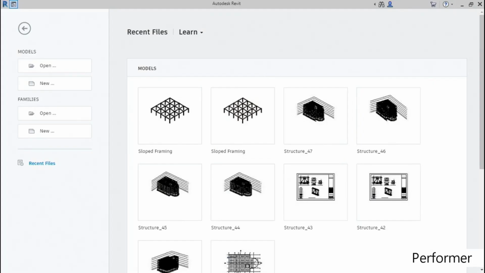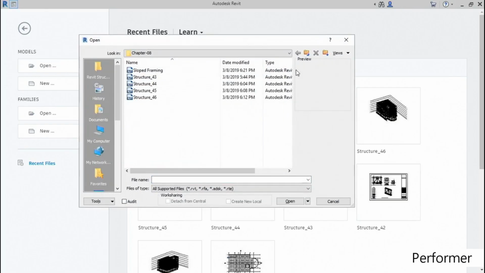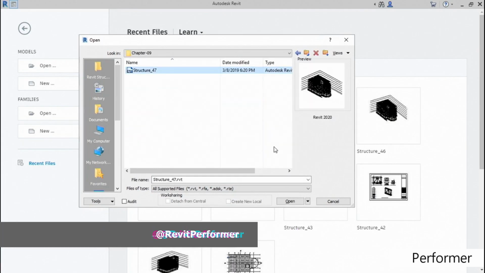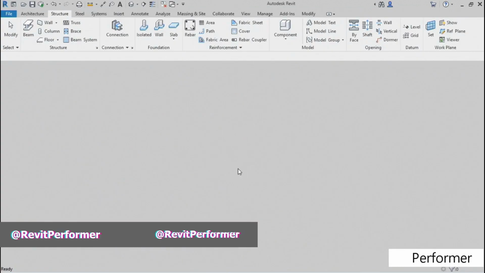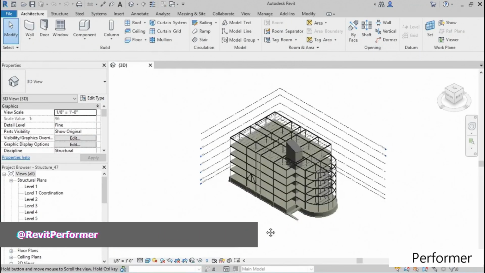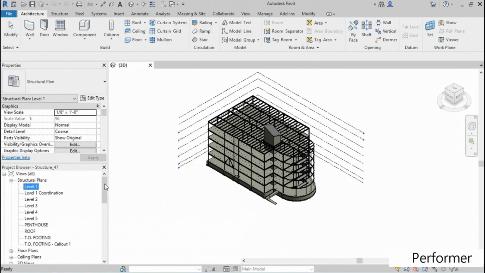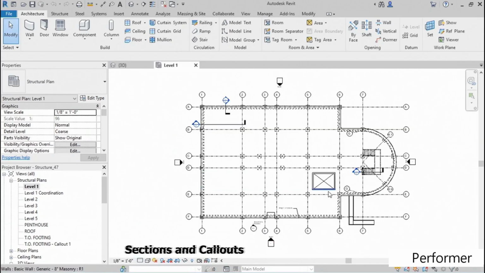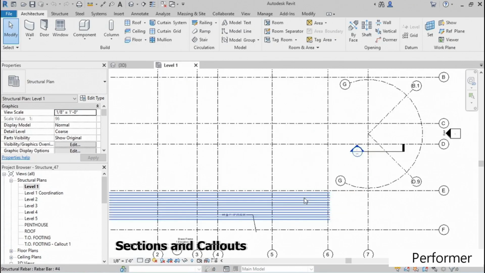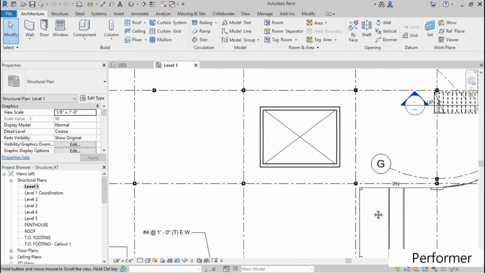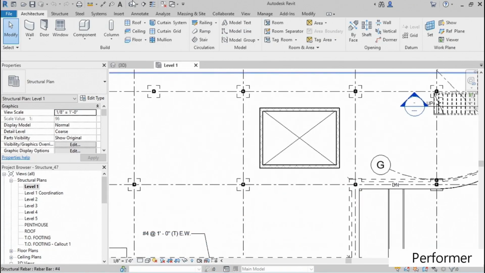I've added a couple sections of callouts already, but let's make it official. Under models, I'm going to go open, browse to chapter 9, open up structure 47, click open. Looking pretty good. Let's go down to level 1. Zoom into here. Let's click on this section button.